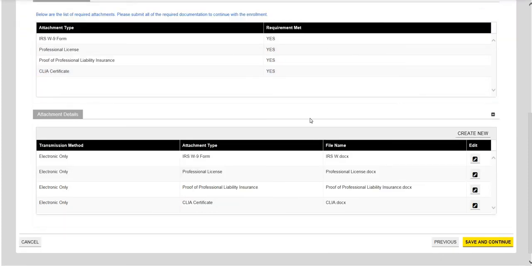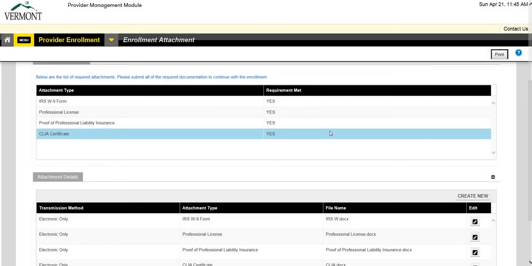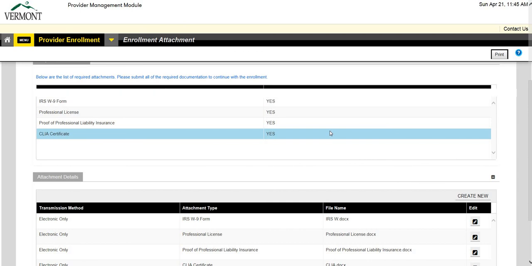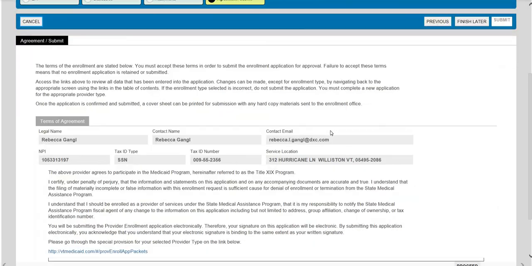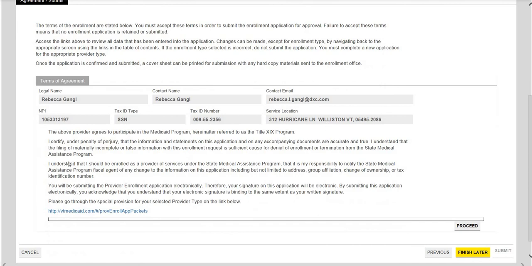Once you've uploaded all that information, you can hit Save and Continue. And this is going to bring us to the final page of our application. This is the Agreement and Submit page. You'll notice that the top is the terms of agreement, and it's got our legal name and our contact name, the information that we entered from the beginning. You want to read over the information very carefully, and then you can hit Proceed.